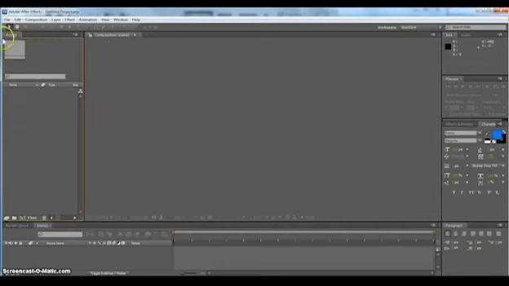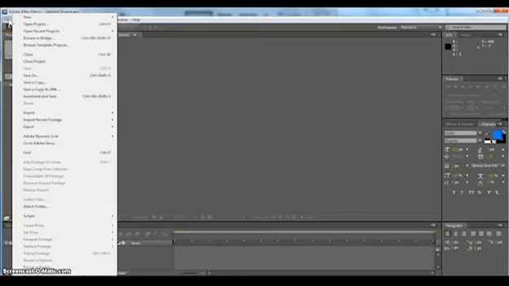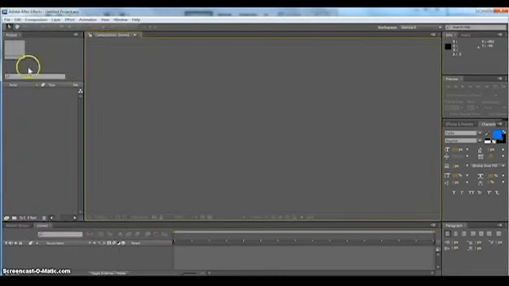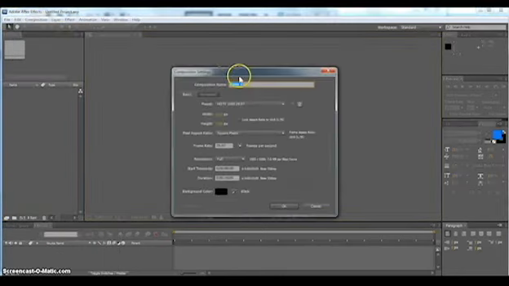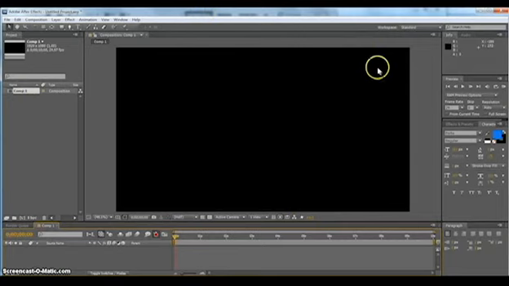So, do we have a composition here? No, we need a new composition. All right, 10 seconds is good. 29.97. Should be the same aspect as your Photoshop document, same size. And hopefully you built that in Photoshop with that in mind.